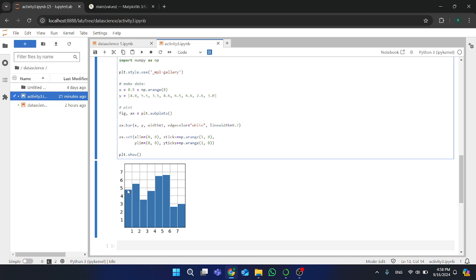And this width is the width of the bar, left to right is 1, and the edge color will be white color here in the graph. And linewidth 0.7 is the line of the white color, which will be 0.7. Next is ax.set.